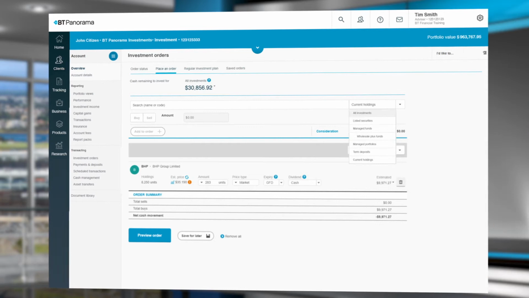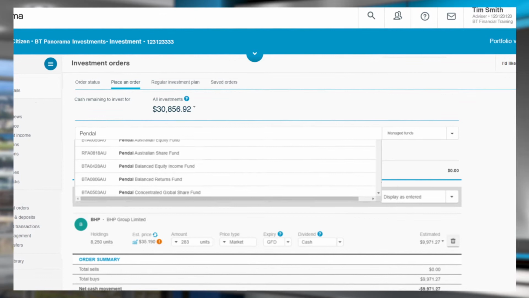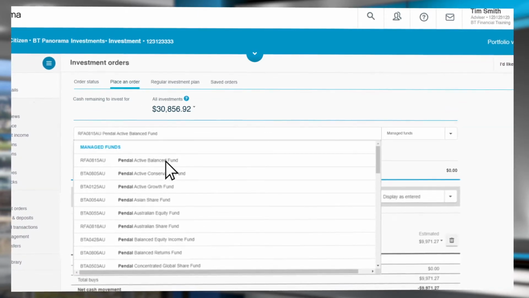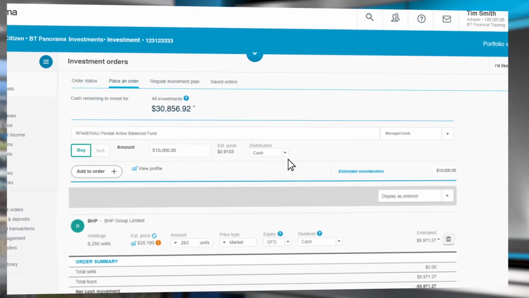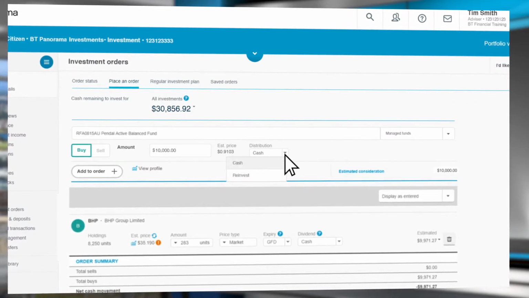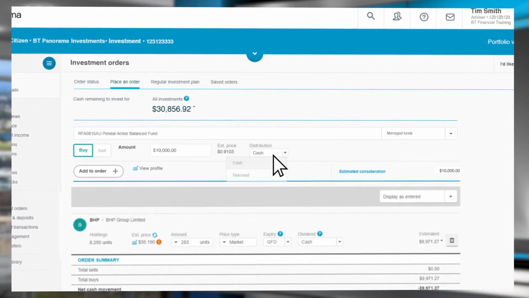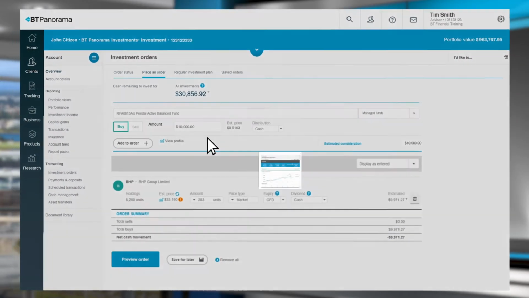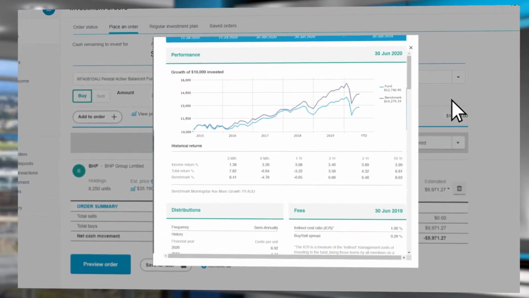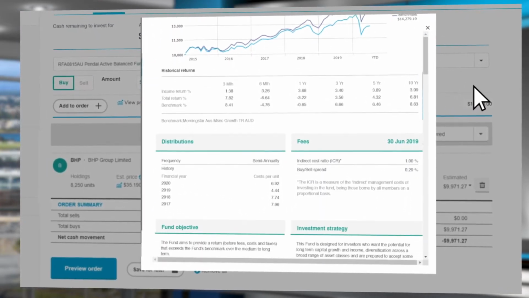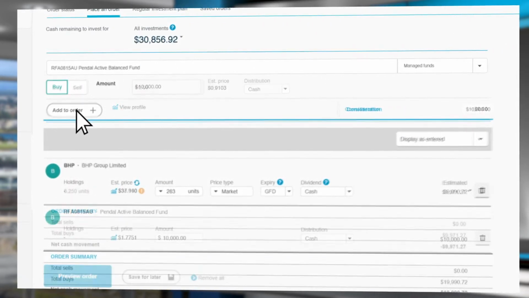For managed funds, we'd follow a similar process, first typing the name of the managed fund or APIR code to select, before entering the dollar amount to buy. And again, similar to listed securities, you can elect whether income is reinvested or paid into the transaction account. Click on View Profile to view and download the up-to-date Morningstar profile data and current PDS for the fund. Again, when ready, you can click here to add to order.